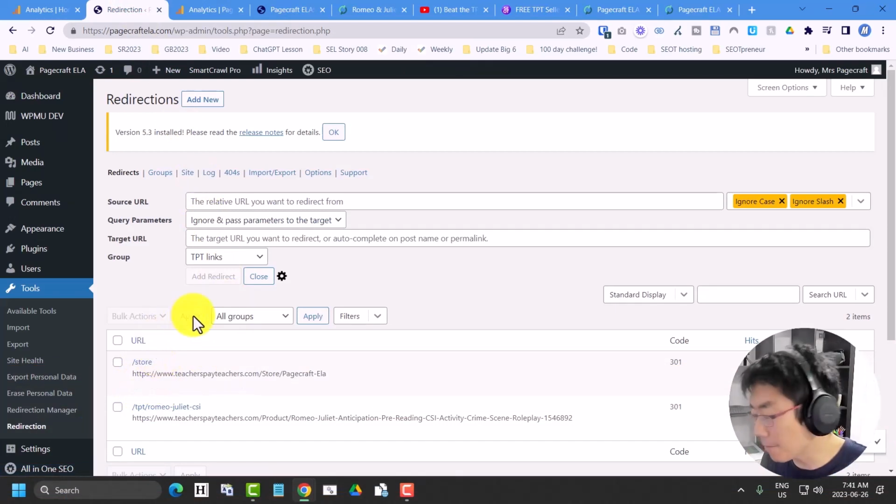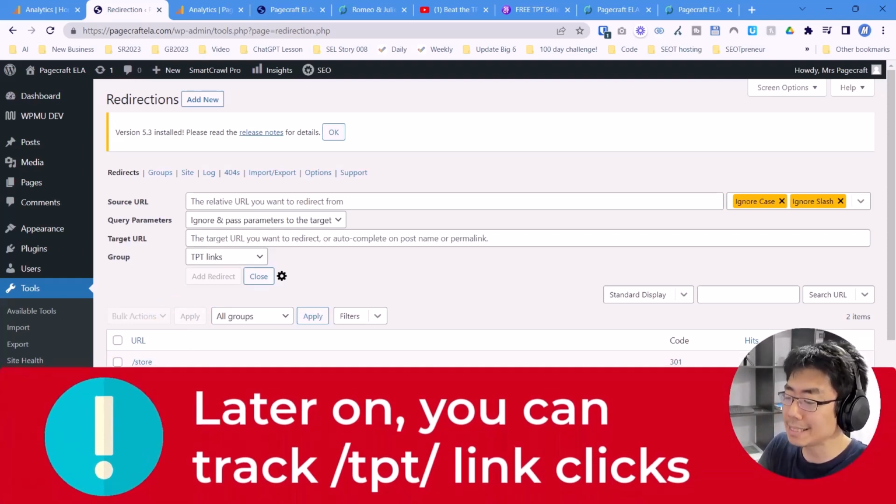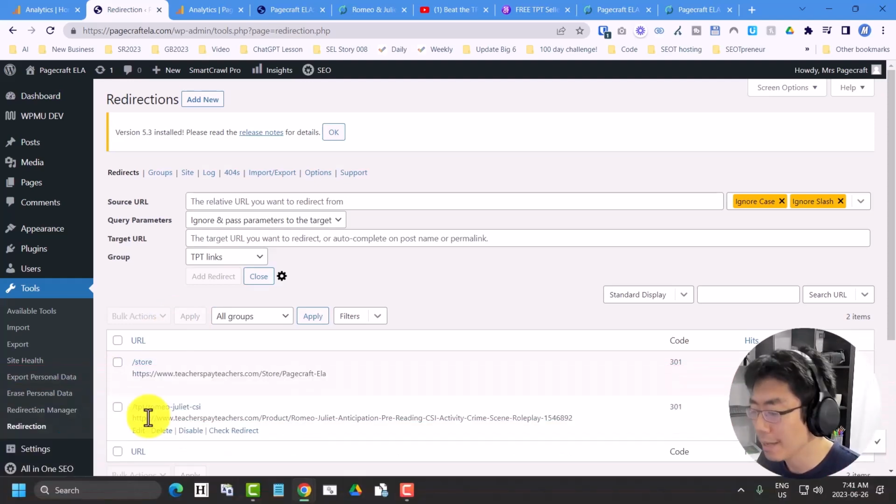There's lots more stuff in there I can do. The reason why I put /TPT is because then I can group the information in Google Analytics. I can set it as a conversion. But yeah, I'm gonna stop here.